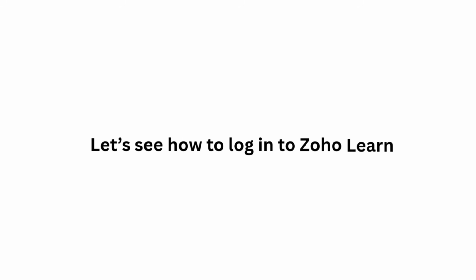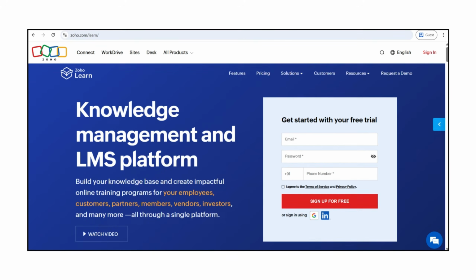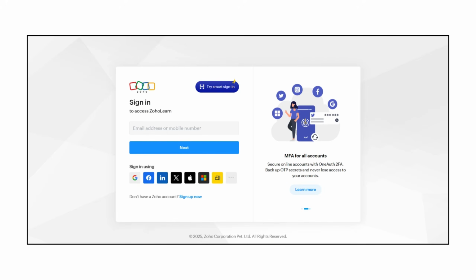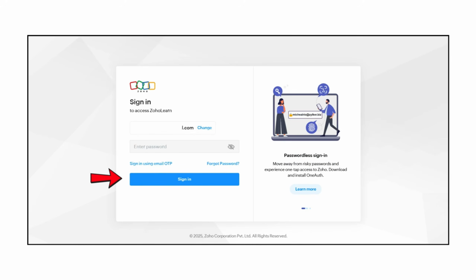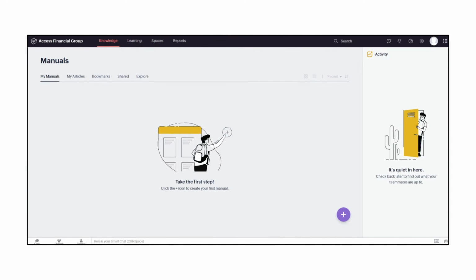Let's see how to log in to Zoho Learn. First, open your Chrome browser and type zoho.com/learn/ in the address bar. Once the page loads, click on Sign In at the top right corner. On the Sign In page, enter your credentials and click Sign In. You will now be redirected to the Zoho Learn dashboard, where you can start exploring your learning resources.